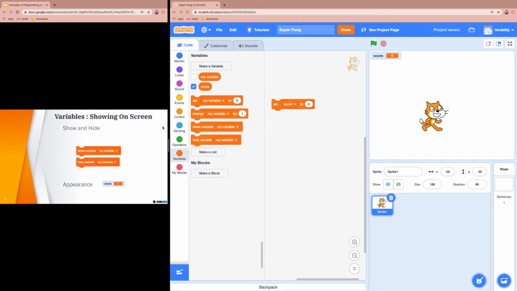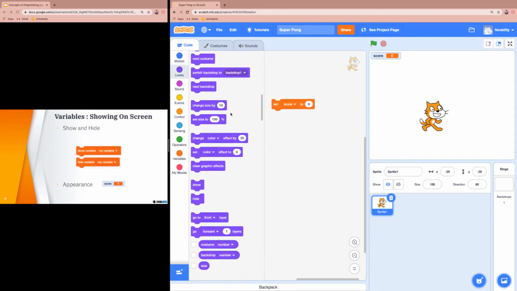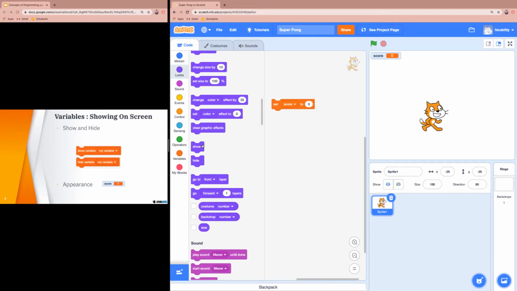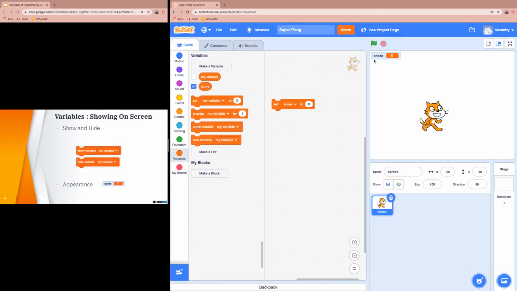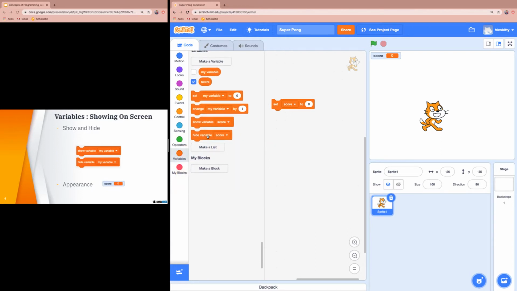Now the next two blocks look at the appearance of the score. Just like with our sprite, where we were able to go into the looks and choose whether to hide or show it, we can do the same thing with this little variable box. I'm going to be able to show variable score, which is going to make this appear, but I can also hide variable score. So when I click on the hide button, it's going to make the box disappear.